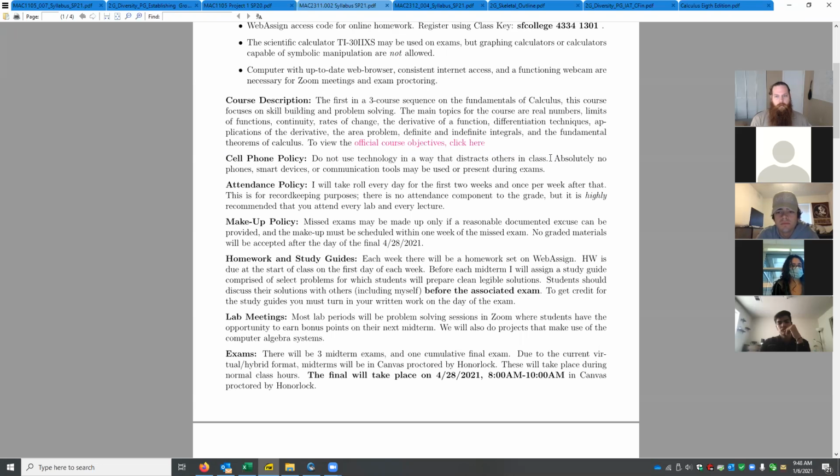And then this second bit is very important. Besides the tools that we're using for proctoring, absolutely no cell phones, tablets, smart devices of any kind can be out during tests. We're going to be very strict about this.